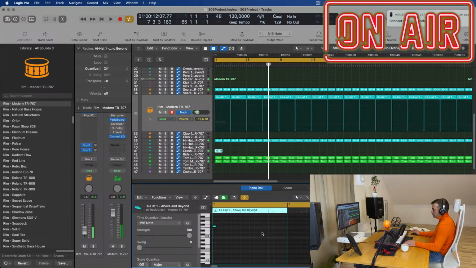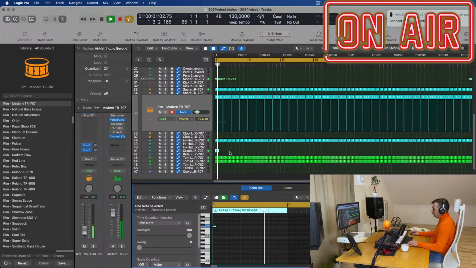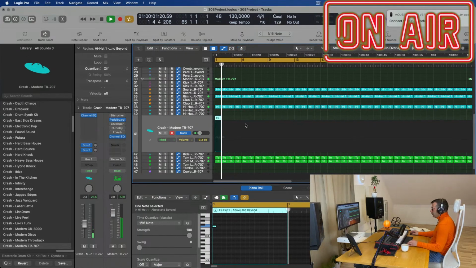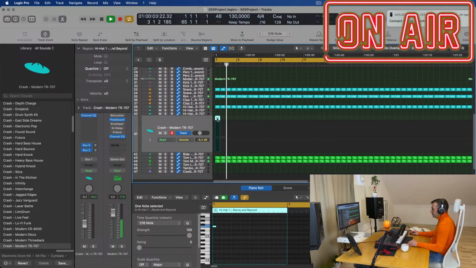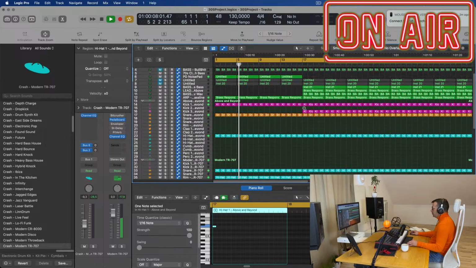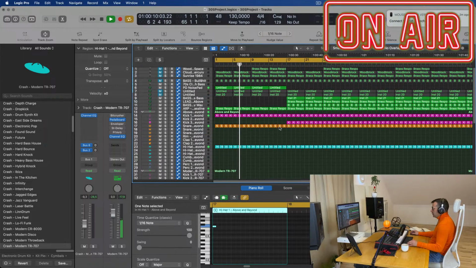That's a very nice crash. I like the 707 crash, very nice. I'm gonna start with the crash. We're gonna need this a little bit later. Let's say at 17, I think, when the new bass, the full kick, sub kick is getting in there.